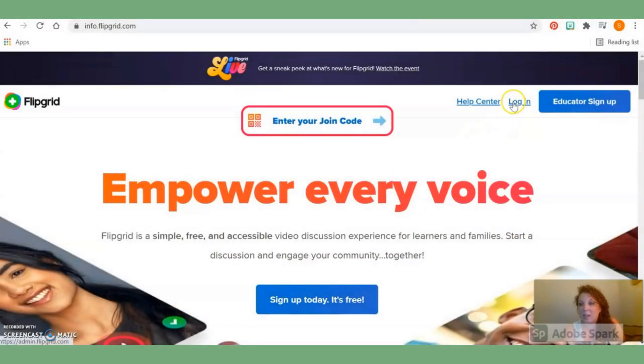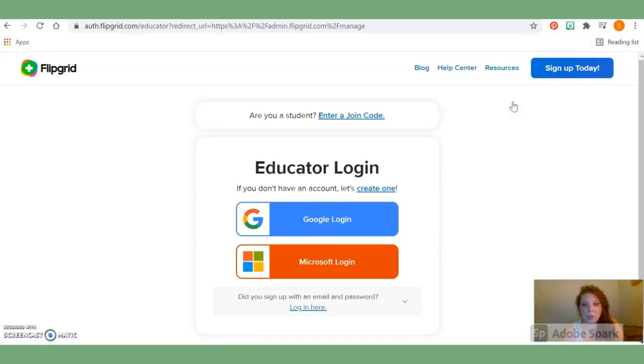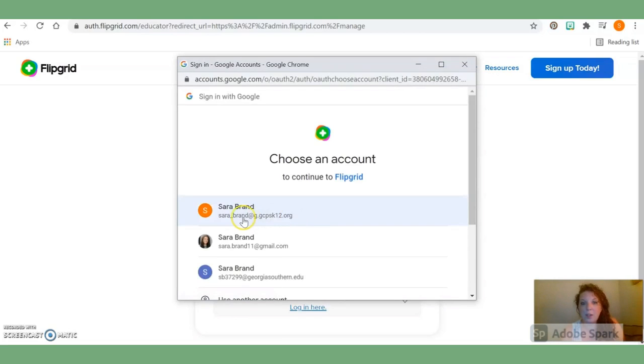First, we're going to log in by clicking the blue login button up here in the corner. And if you're a Gwinnett County school teacher like me, we created our account using our GCPS Google account. So if that is who you are, you're going to click Google Login and then go to your g.gcps K-12.